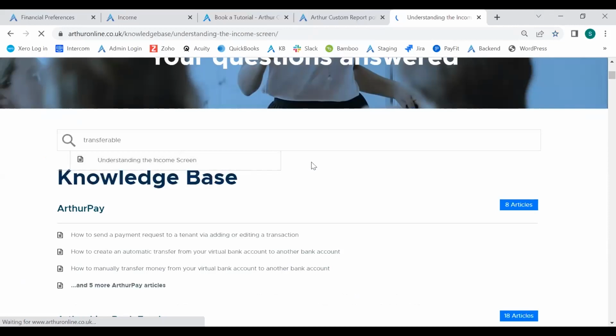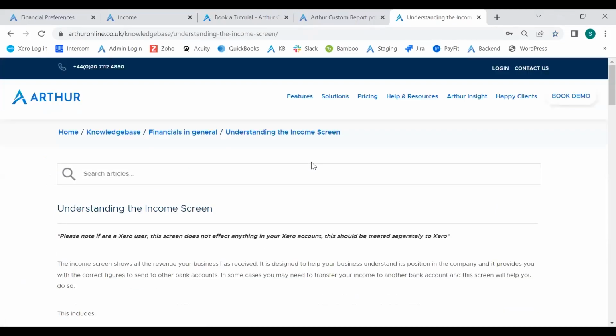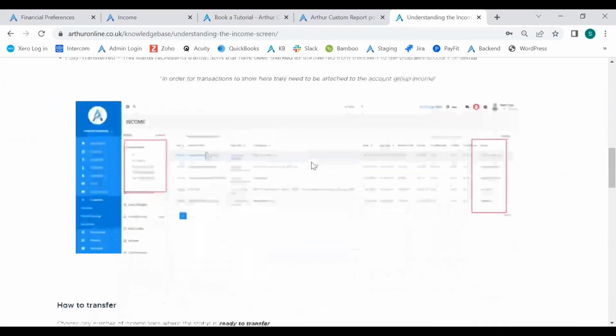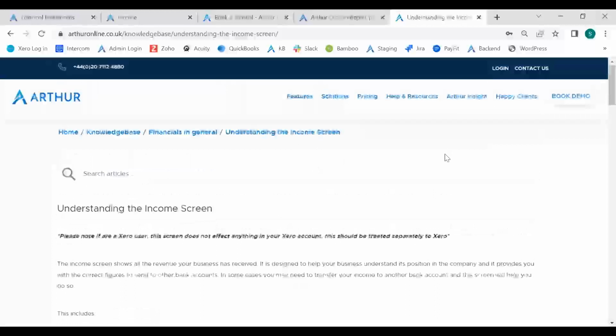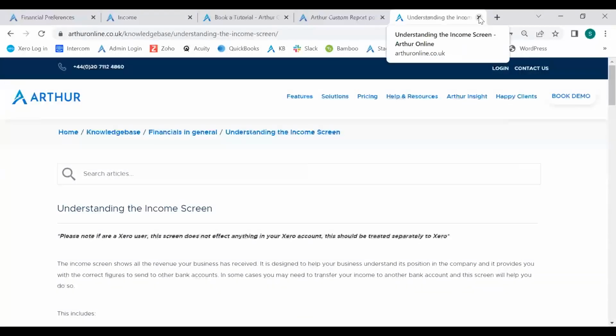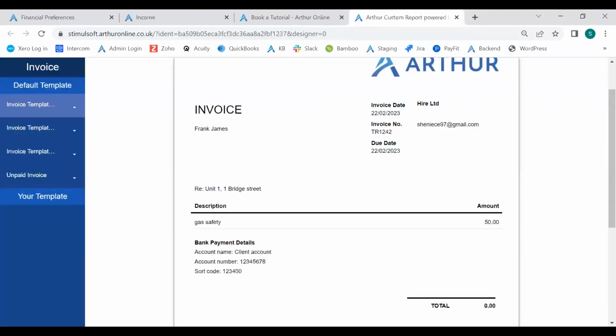You have here understanding the income screen. What I would suggest as well is to book in a tutorial with someone if this still doesn't make any sense to you whatsoever. Or come onto the live chat and maybe ask someone for assistance. So yeah, I hope that was a little bit helpful. I know I did breeze through it, but obviously the income screen isn't something for us to discuss today.